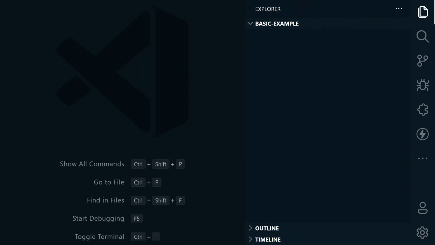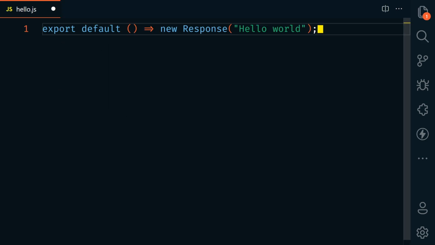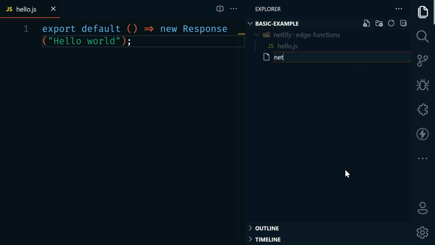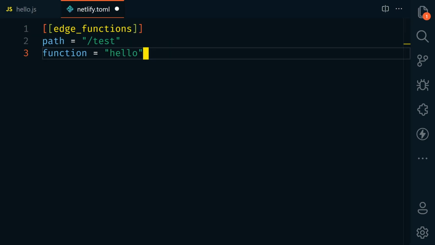We just need two files. We'll create a file folder structure called netlify/edge-functions, and then the file hello.js. We're going to create a very simple Edge function that is just going to respond with hello world. Next, we'll create another file in the root of our directory called netlify.toml. In here, we'll define an Edge function.